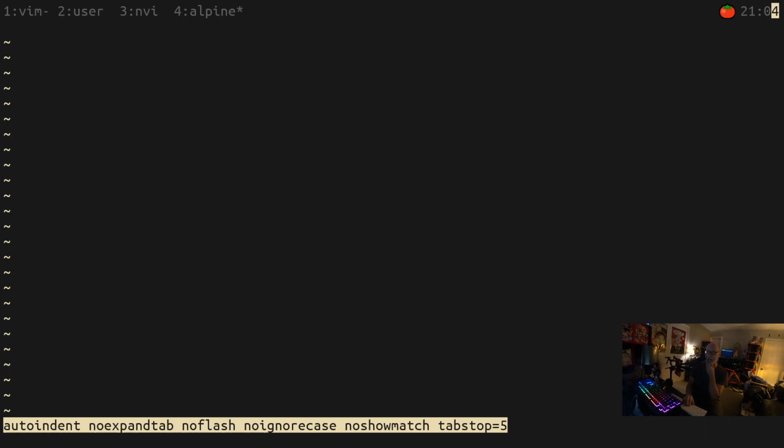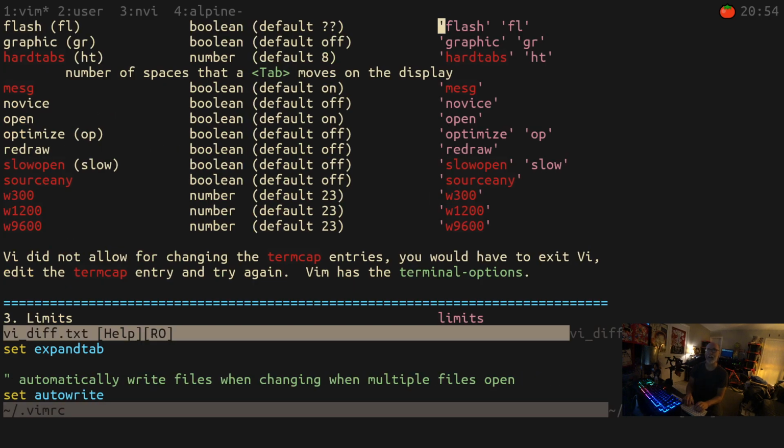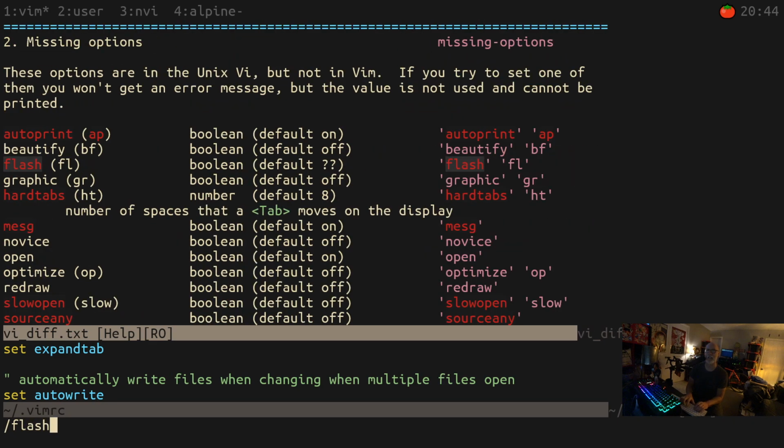Don't worry. No flash. What is flash? What is that about? I haven't ever used that one. What the hell is flash? Let's use it. Flash, Boolean, default, FL. We did not do a thing. What is it? What does it do? What does it mean? I don't know what flash is.